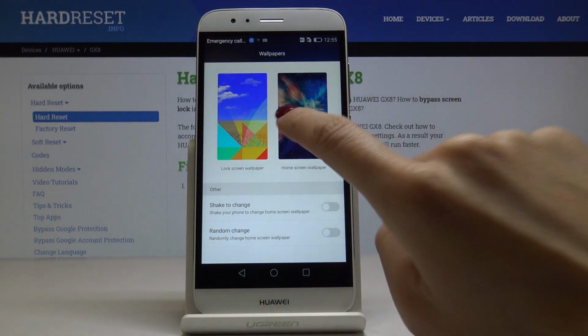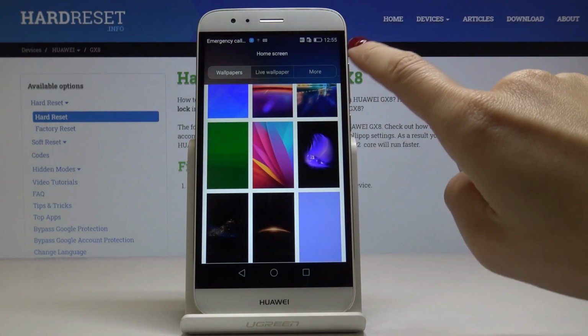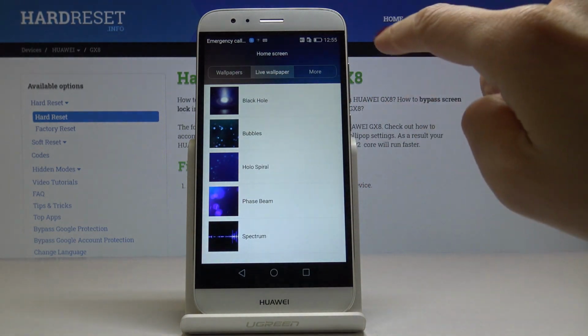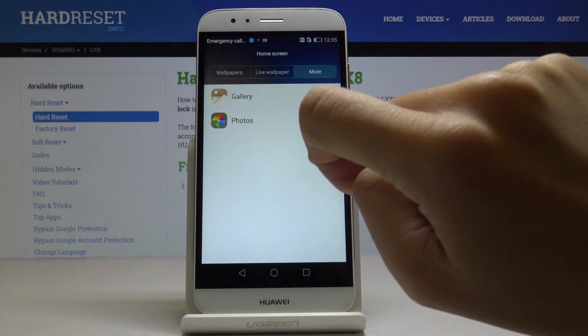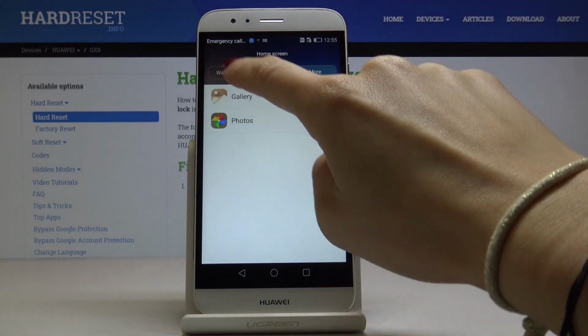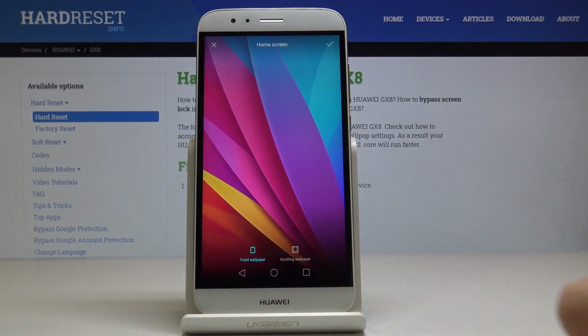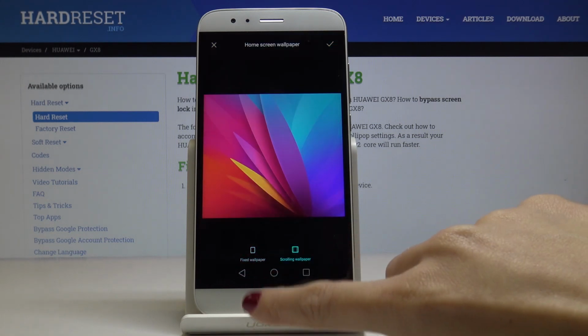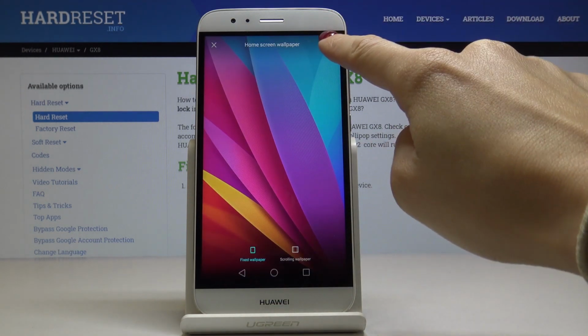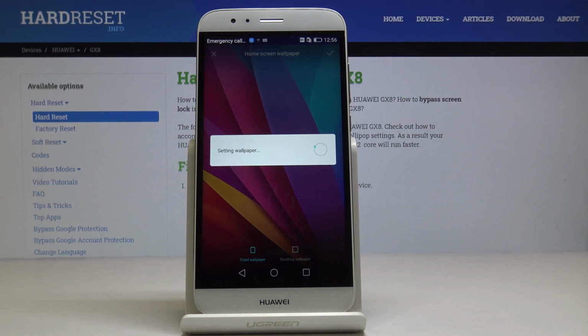So now it's time to change home screen. Just select one from the wallpaper, some from live wallpaper, or you can pick more and choose something from your gallery or photos. And I will pick some from the default options. It can be this one, you can pick fixed wallpaper or scrolling wallpaper. It's up to you, whichever you prefer. And then click on confirmation mark, wait a couple of seconds.